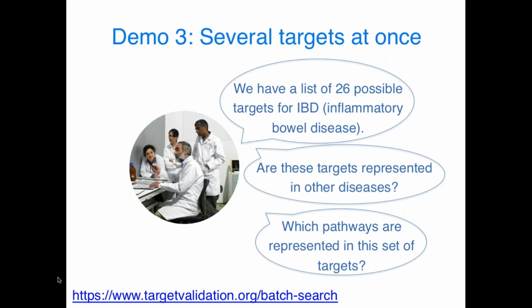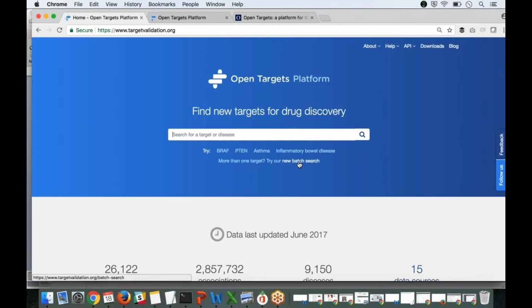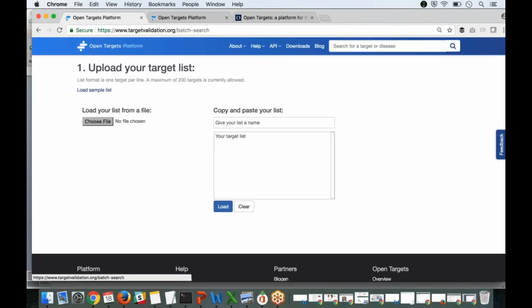So let's suppose that I'm interested in IBD, which is inflammatory bowel disease. IBD is one of the diseases within Open Targets where we are generating new evidence using organoids. But from the literature, I've got a list of 26 possible targets, and I would like to see if these targets are represented in other diseases than IBD. And I may also want to find out which pathways are represented in this set of targets. So again, you can search for each of those 26 targets on a one-by-one basis, but clearly this is not the most intelligent use of your time or anyone's time. So we have created the batch search tool, so it can be accessed through the homepage, and this is how it looks.